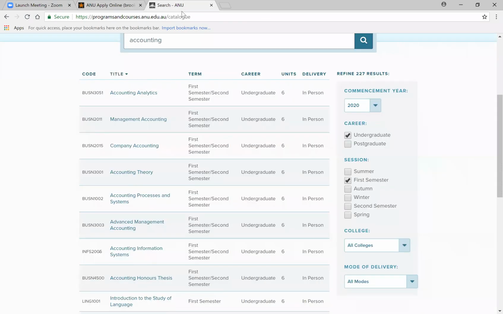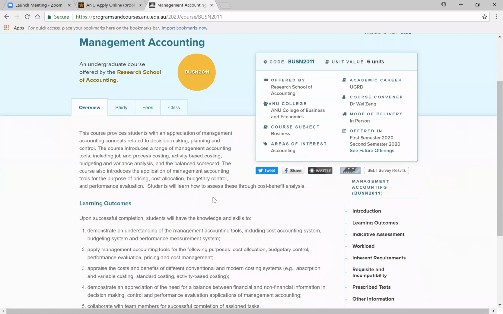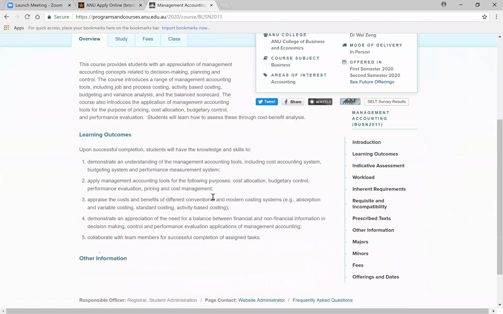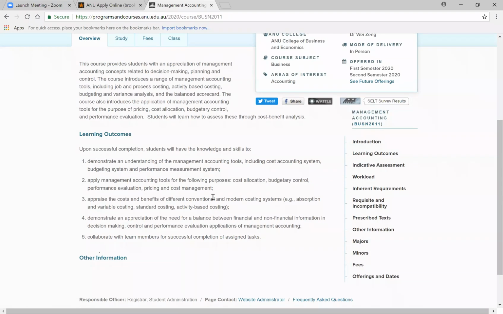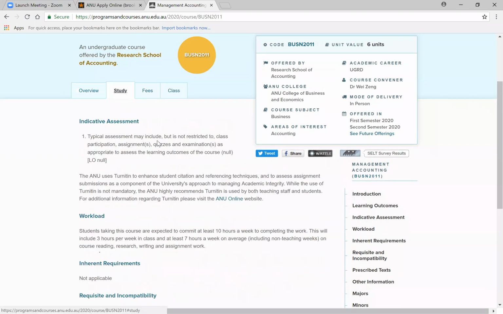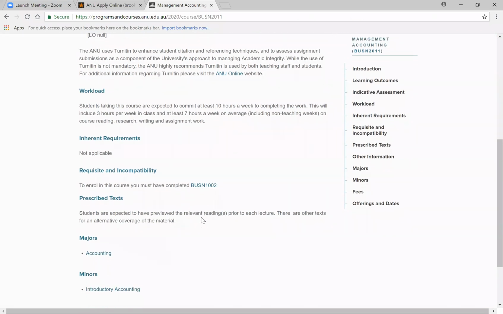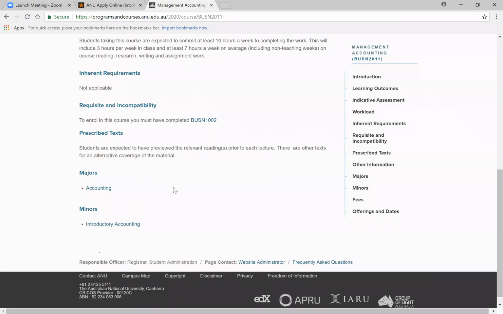Again, we'll go into a little bit more information on how to select courses, but just to give you an overview of what these pages include, we've got a little bit of an overview of the course. It lists what the learning outcomes are. That's going to be really helpful if you're matching courses back to your home institution. We've got the study tab, which includes a little bit about what the assessment for the course is going to look like, what the rough workload's going to be, and what prerequisite requirements and incompatibilities there are, which is really important. And then a little more information about how it fits into ANU's course structure.